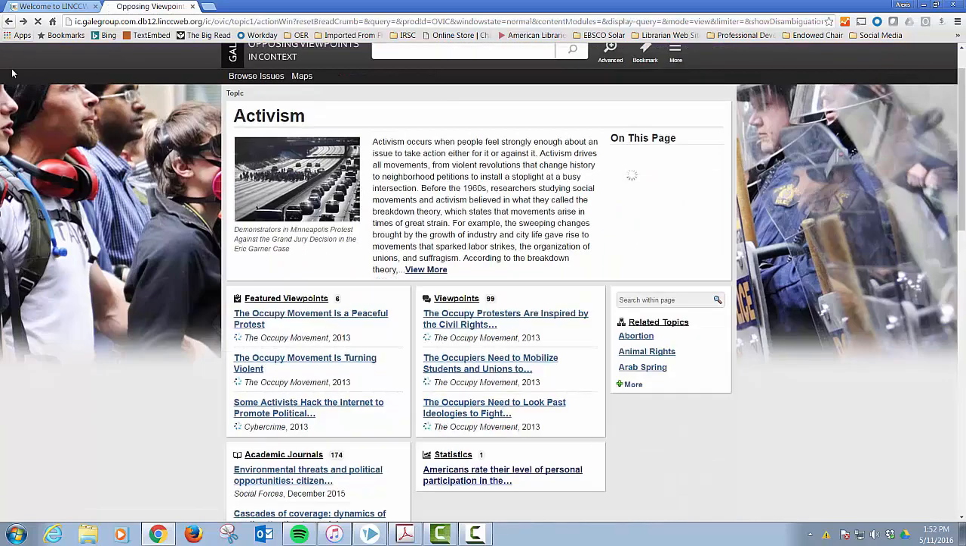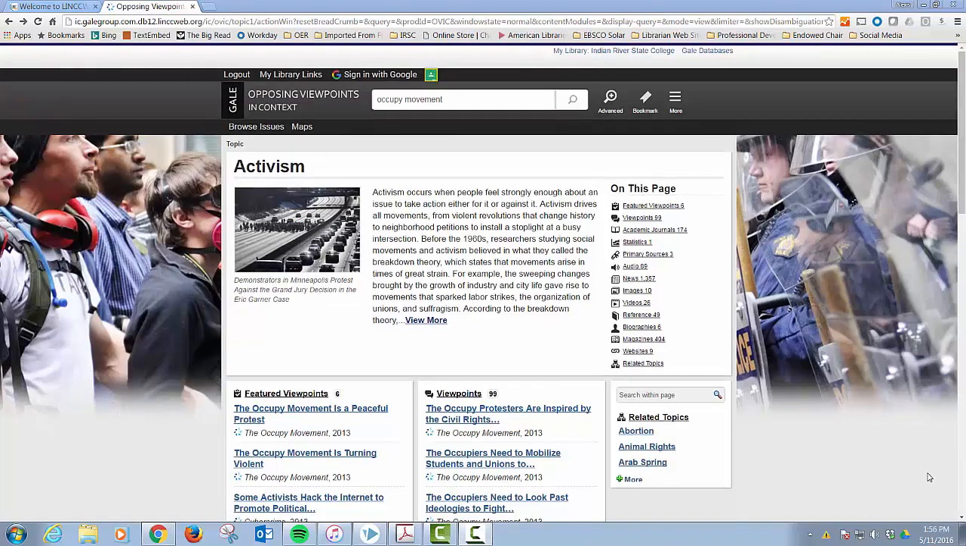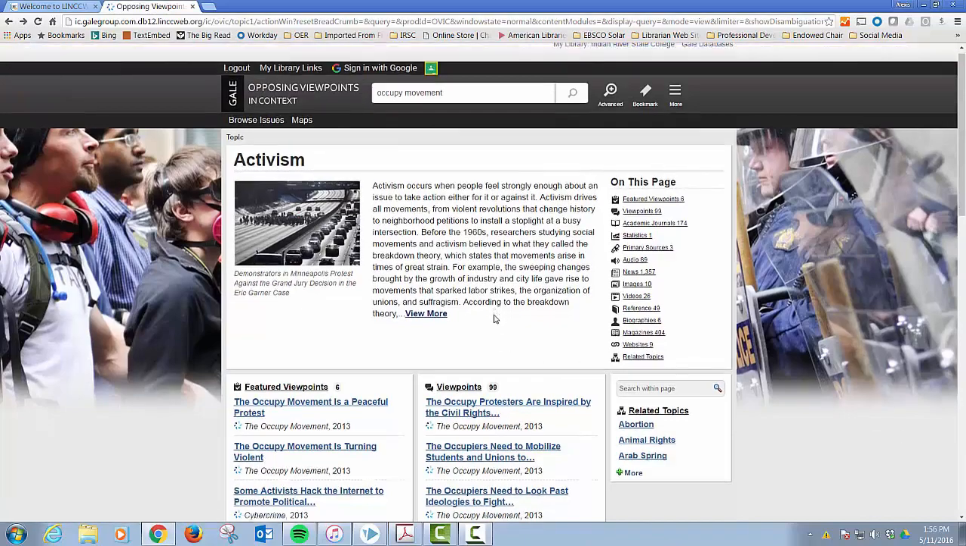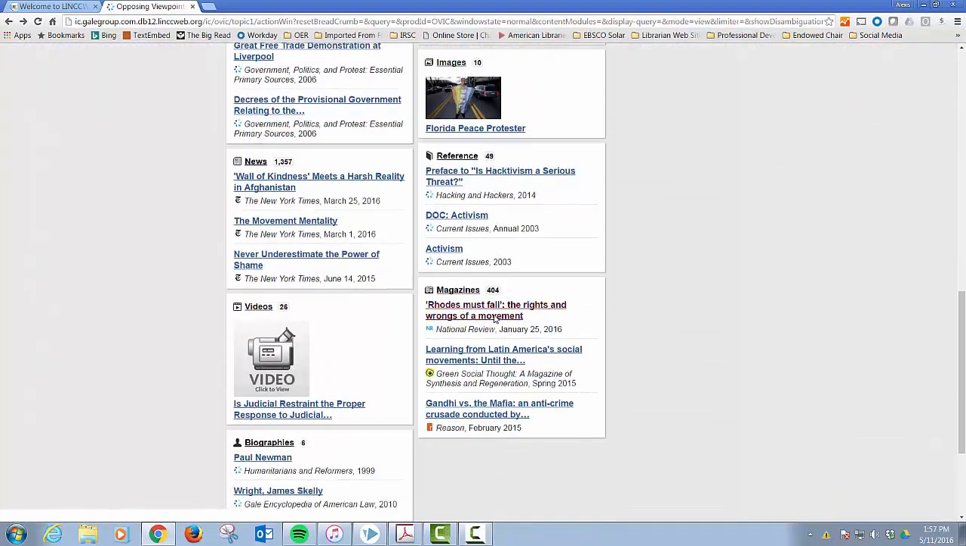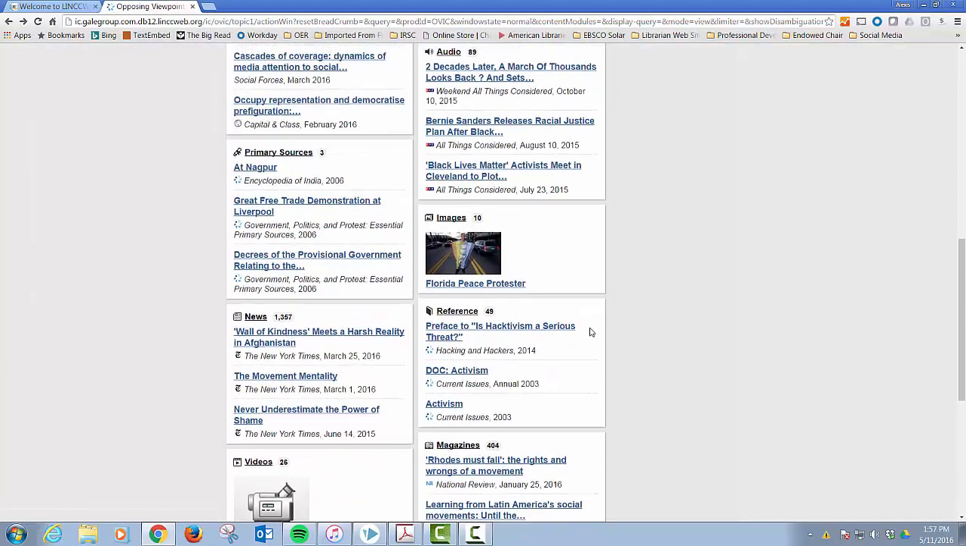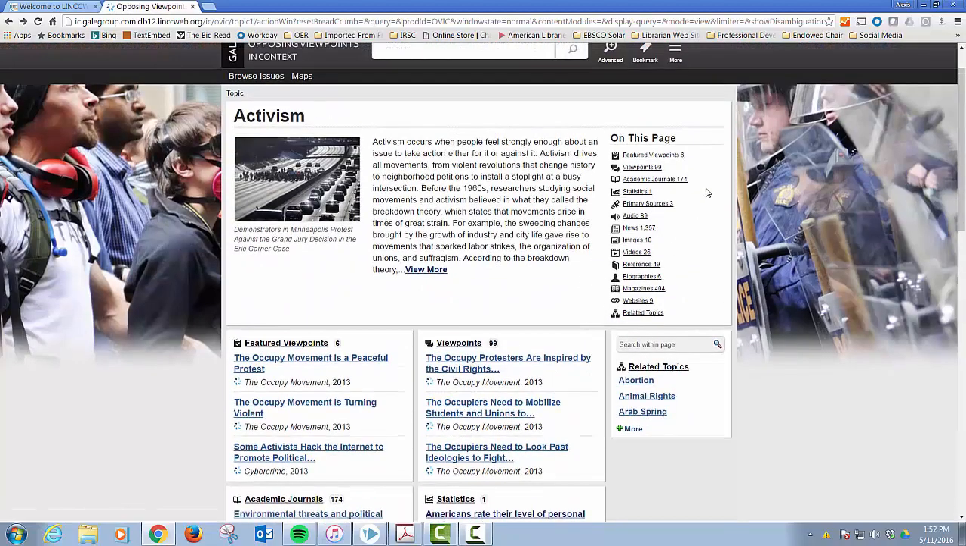The number of sources you need depends on the requirements provided by your professor and your ability to incorporate your sources into your writing. This database is helpful in finding many different sources on one topic. By searching for one keyword, activism, I have 99 viewpoints, 174 academic journals, 10 images, 6 biographies, and 400 magazines, plus many more not mentioned.